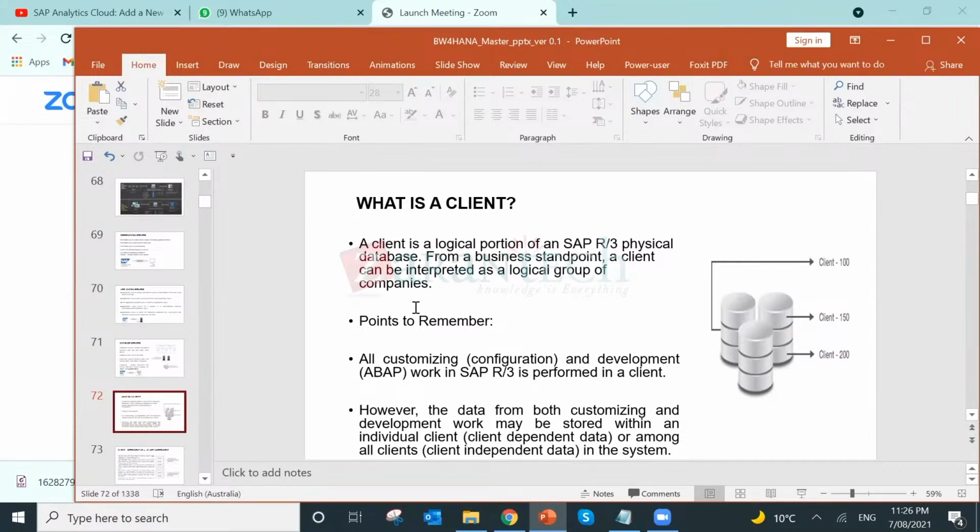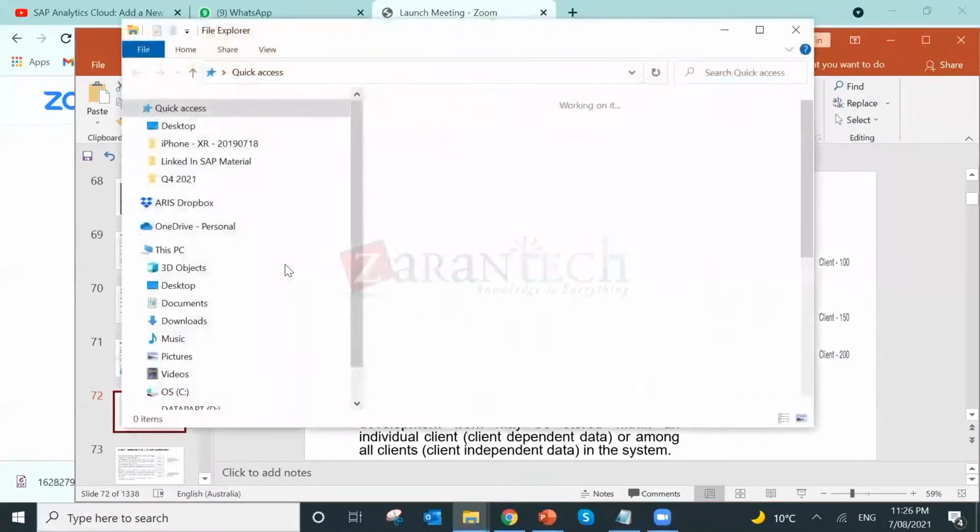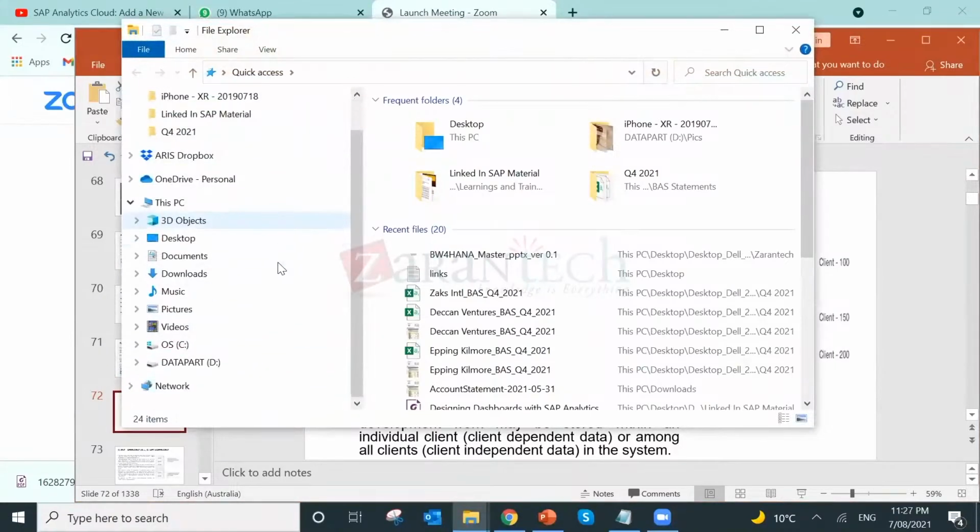I will give you another, very simple example of a client. I'm not sure whether you guys are familiar with it or not. In my laptop, I have only one hard drive. The physical hard drive is only one.